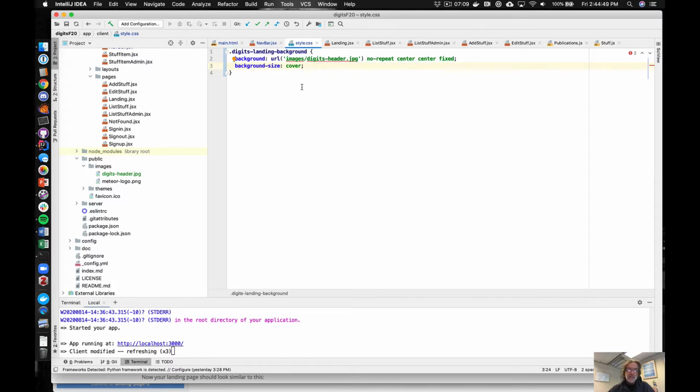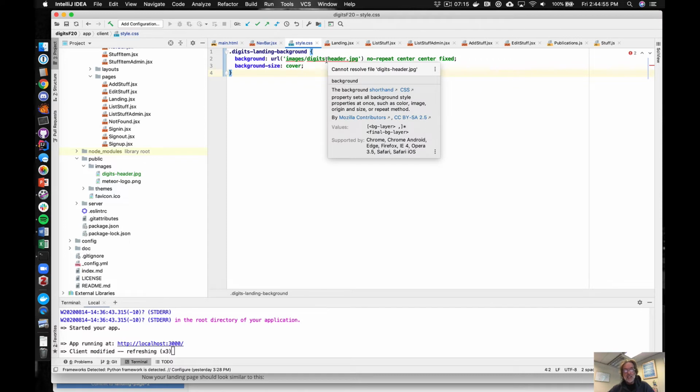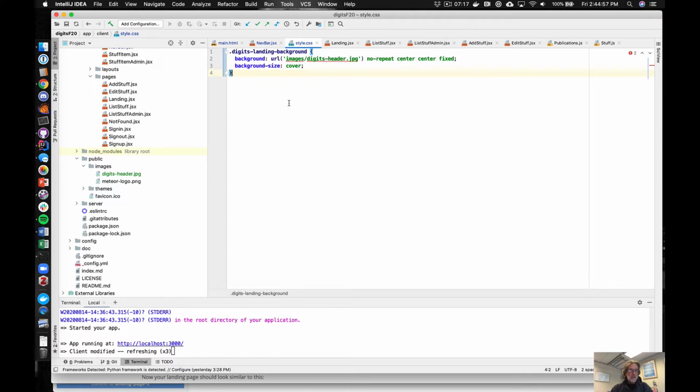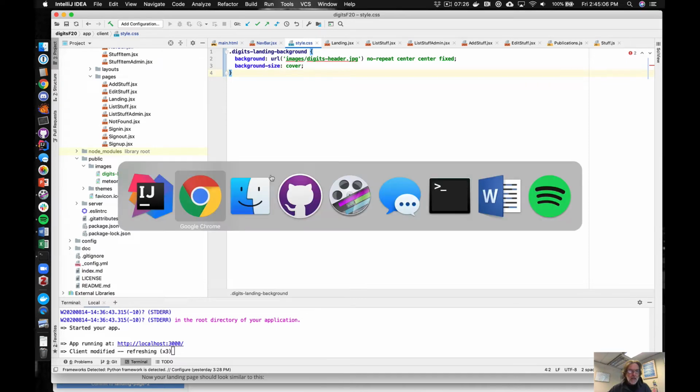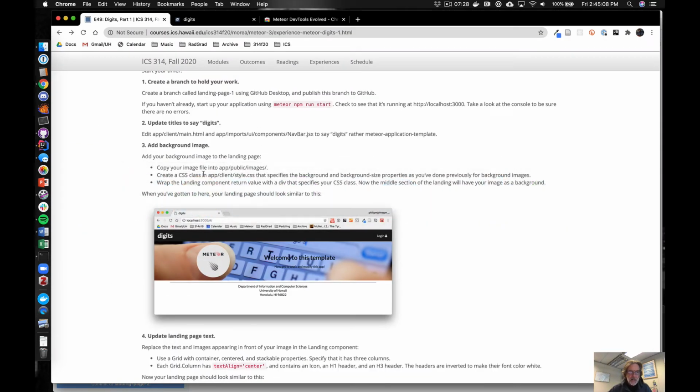So we could ignore it, or we could turn off that inspector. In this case, I'm just going to allow this error to exist. It's not an ESLint error, so we're not violating any of our standards. Okay, so we've created the CSS class, and then we want to wrap the landing component return value with a div that specifies the CSS class, so that the middle section of the landing will have your image as a background.